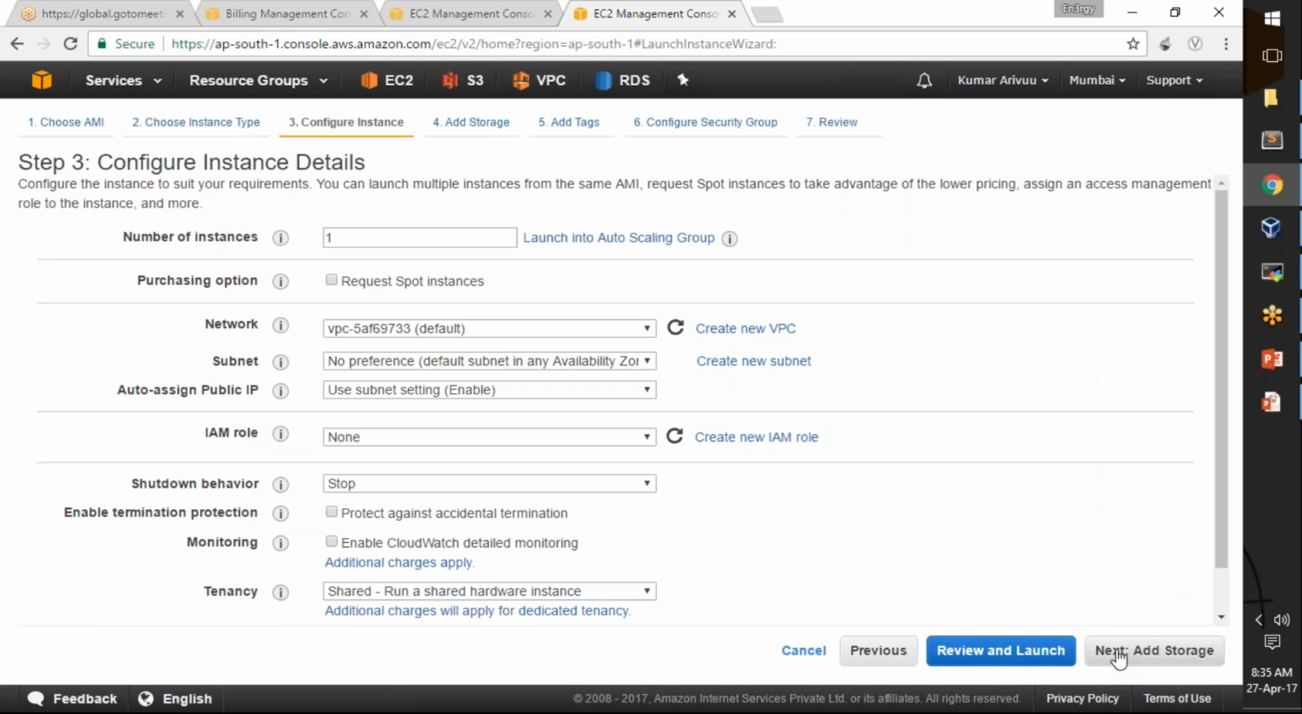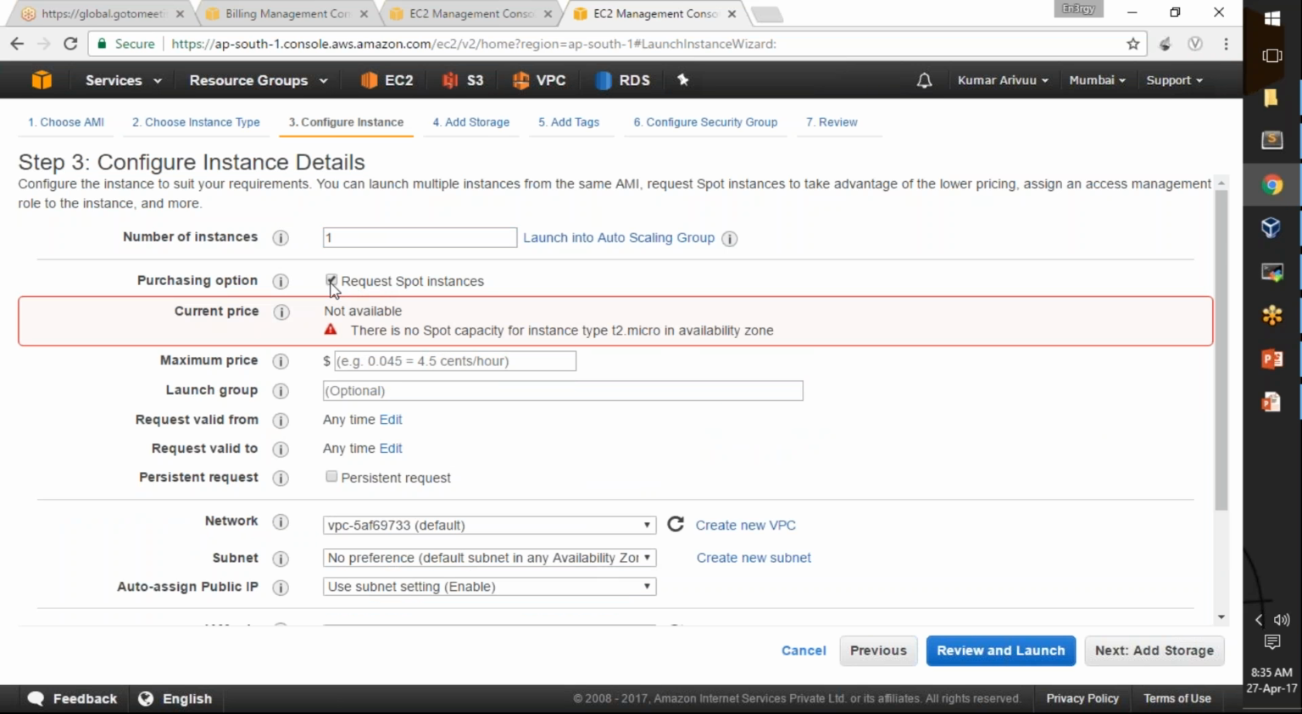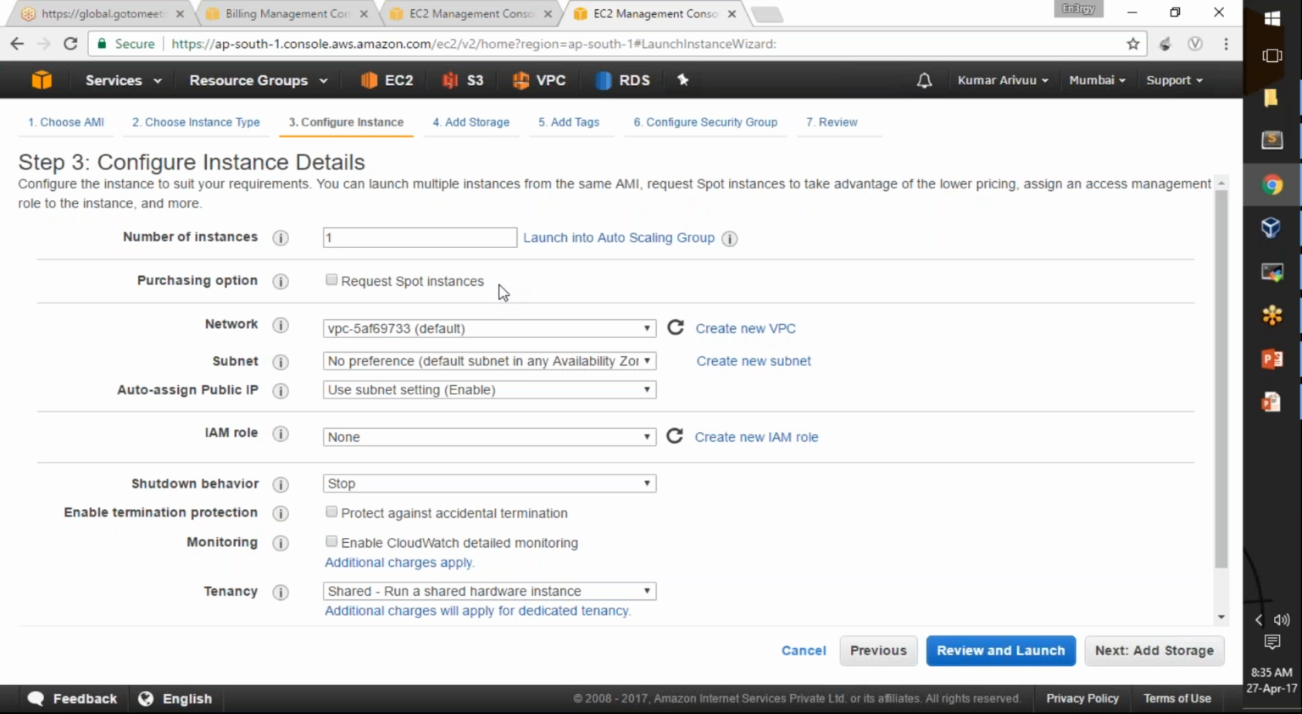So next we are trying to configure our instance now. It is asking me how many instances I want. I'm going to say launch only one instance. We will come back to purchasing options. There are 4 different ways of purchasing Amazon instances. The cost is the different factor in each of them. We will look at it when we are trying to optimize our cost in EC2. For now, leave this option to not choose spot instances.